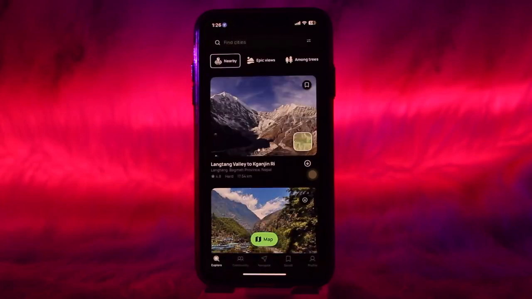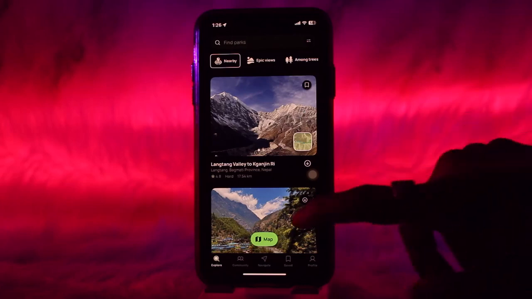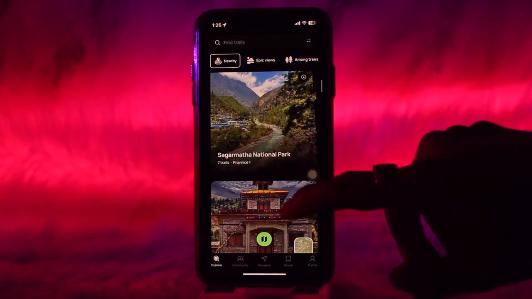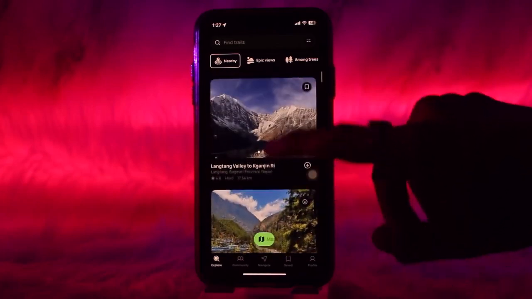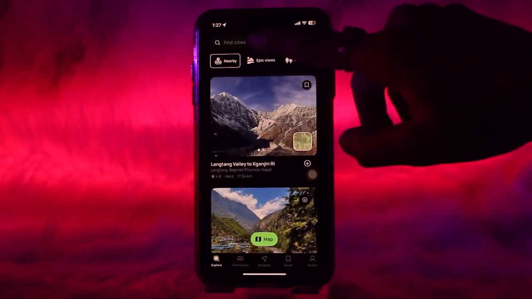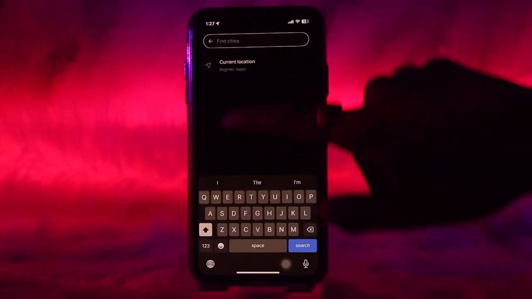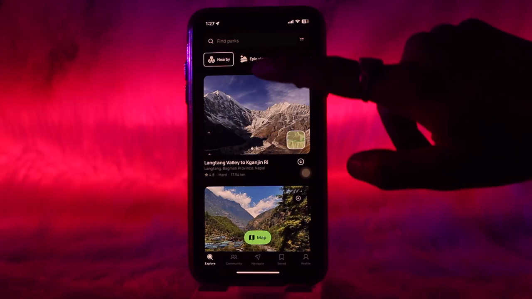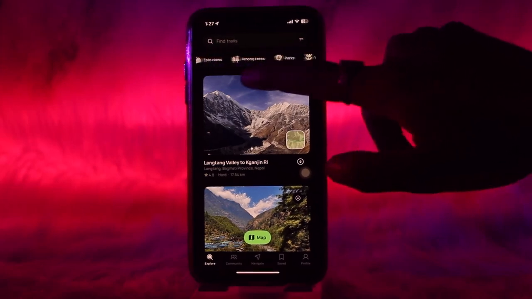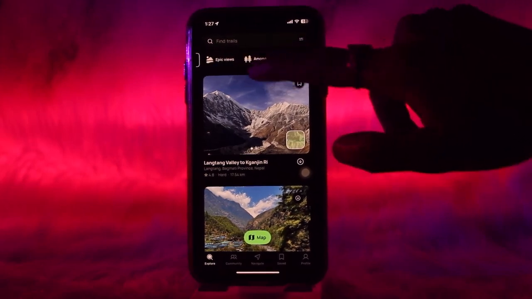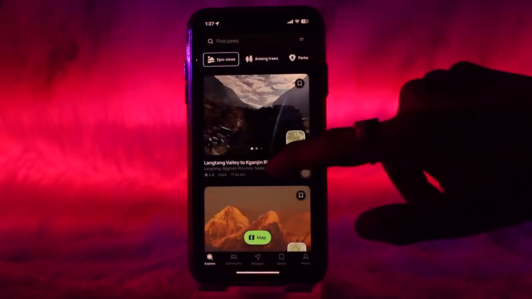Now once you're logged into your account, you'll be seeing something like this on your home screen, and here you can see there are a bunch of trails that are already given to you. Either you can select one of these options, or you can also tap on the search bar right here and then enter the location where you want to hike or trek. You can also go back and then tap on this epic views option or among trees, and according to that option you'll be given the trail options to hike.